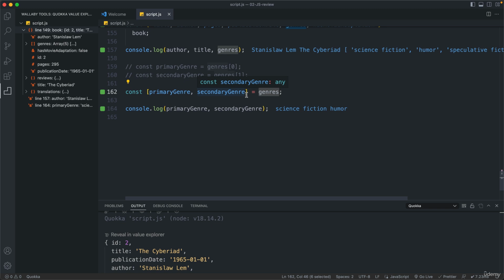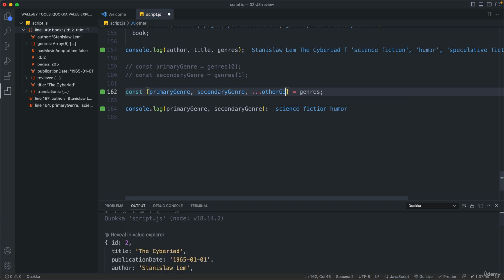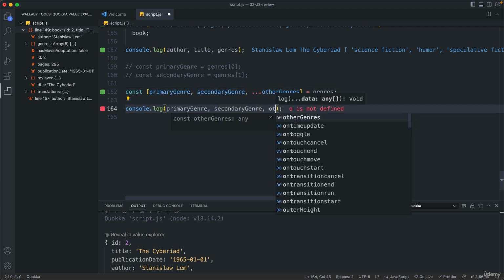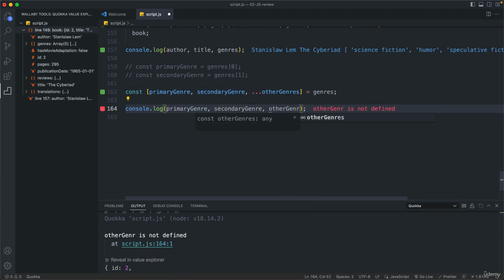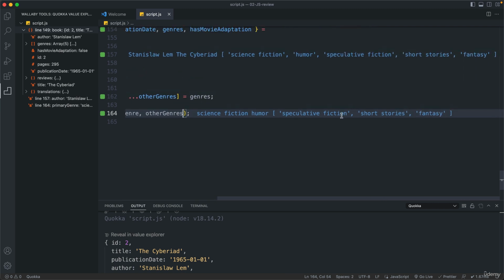And for that we can use the rest operator. So here we can simply write ... and then give it any name that we want. So let's say other genres. And so this will automatically create an array which contains all the values that we haven't previously destructured. So let's log that here. And indeed, here it is.